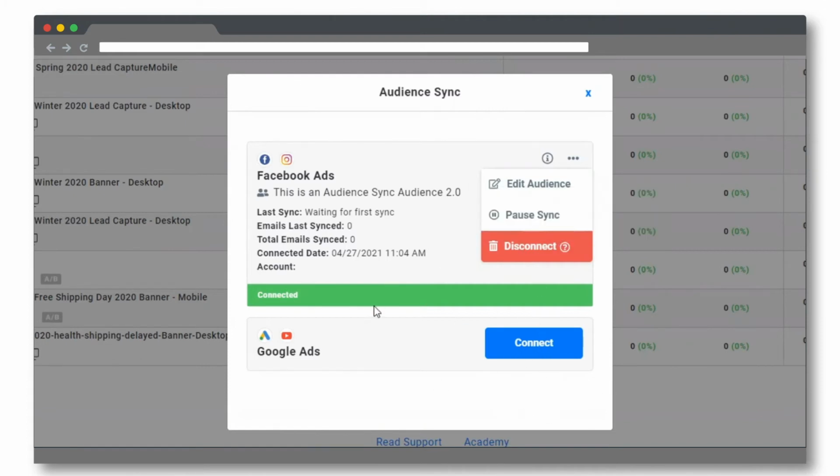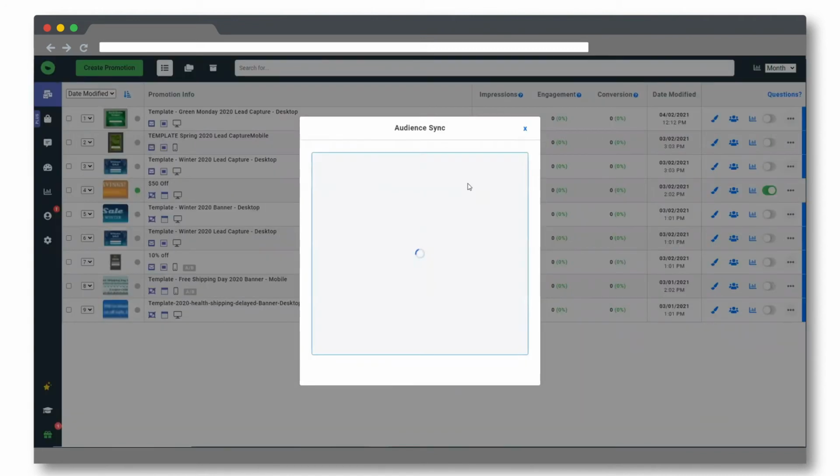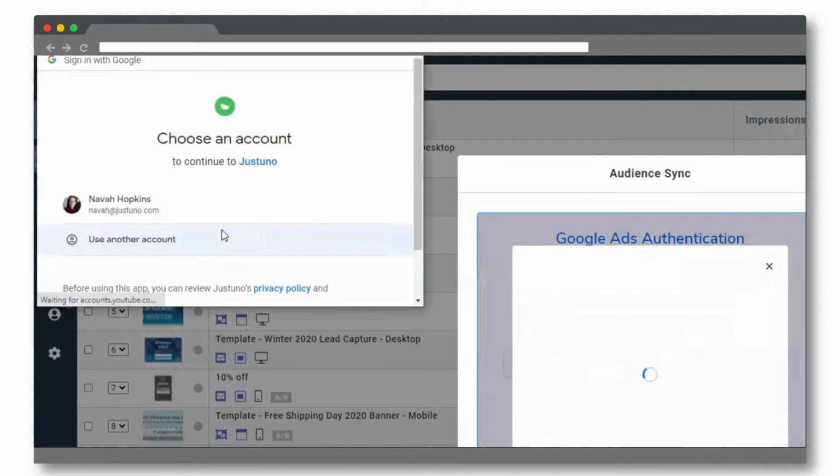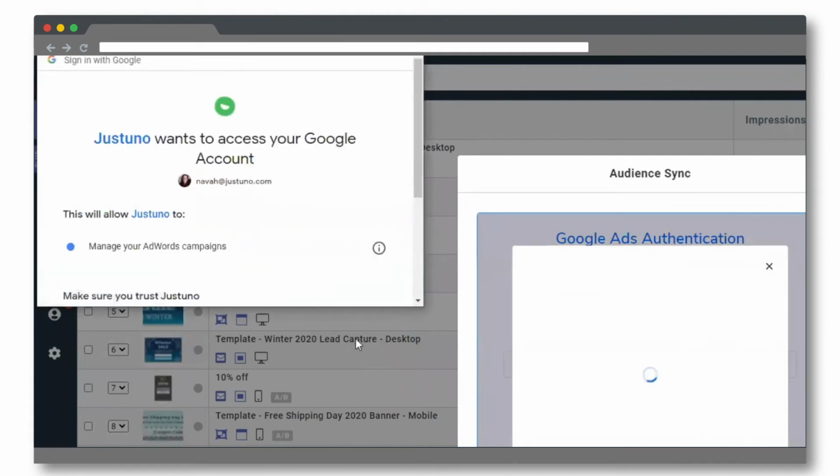We're now going to go ahead and click Connect for Google Ads. Now, much like Facebook, we will be prompted to authenticate our Google Ad account that we want to sync through into Justuno. It's also important to note that Google has some very specific requirements to use their customer match, or the tool that you'll be pushing the emails into. If you're interested in learning more, you can click here. For that new authentication, we're going to go ahead and choose our account.